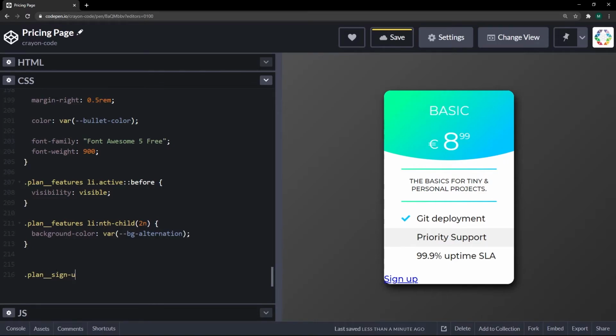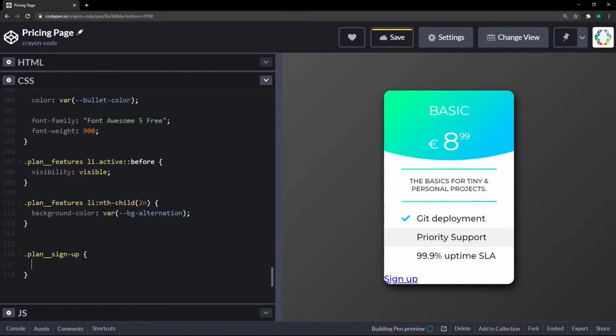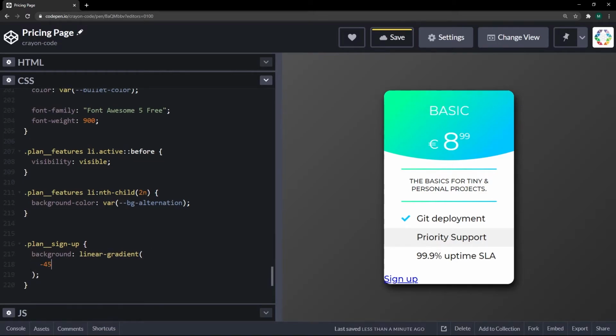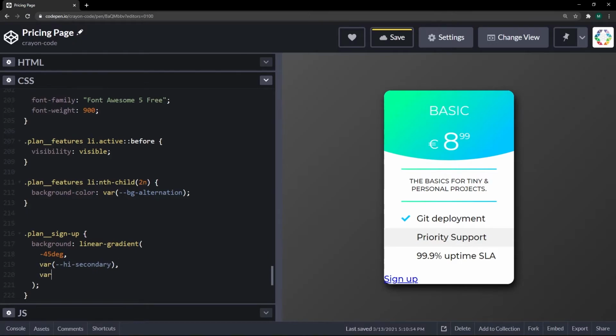Now finally, let's get to an end and style the sign up link. Let's give it first a nice little background color, which is again a linear gradient, and again running from -45 degrees, and again running from highlight secondary to, yeah, let's make it here the highlight primary. So you have the order flipped here, should make it stand out a little bit more. I know it's still the same.